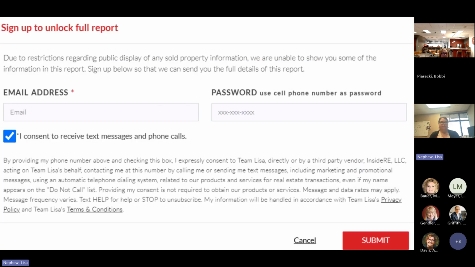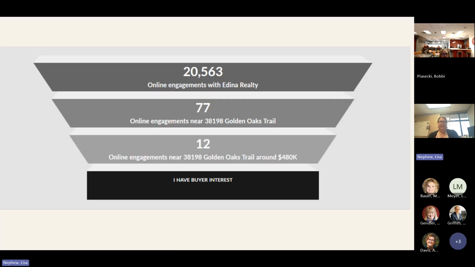And then, oops, this is what pops up. It shows them sign up with your email address and your password. They say use your phone number as your password. Hint, hint. Now you've got their number. It also says I consent to receive text messages and phone calls. So they do know what they're signing up for. If they yell at you later, just remind them that this is what they signed.